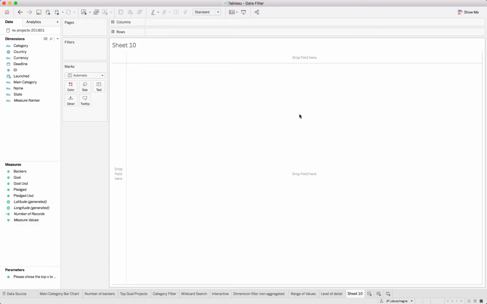Okay, so date filters. We have two dates within our file. We've got the deadline and the launch. Now the launched is a date time value. I'm actually just going to change it to date just to make it easier for the purposes of this discussion over here. So maybe let's take a step back and look at dates in general within Tableau.